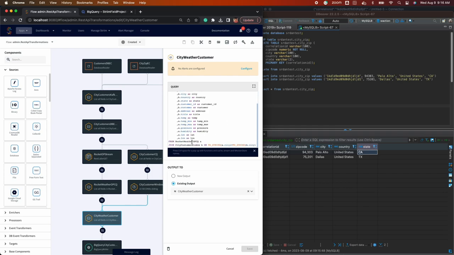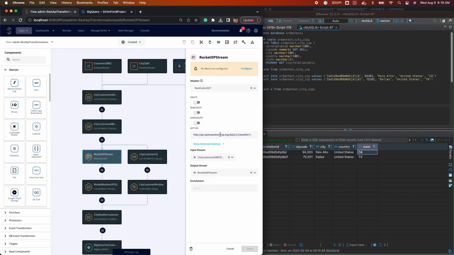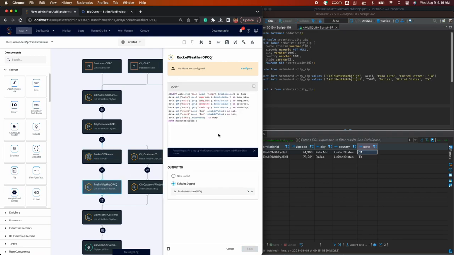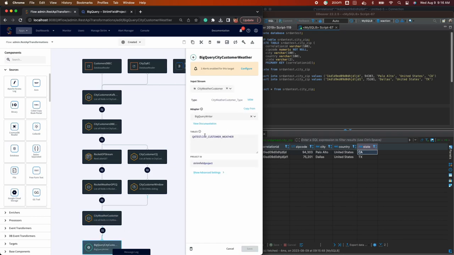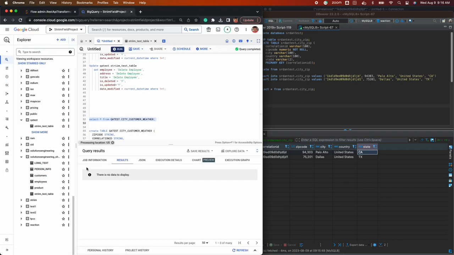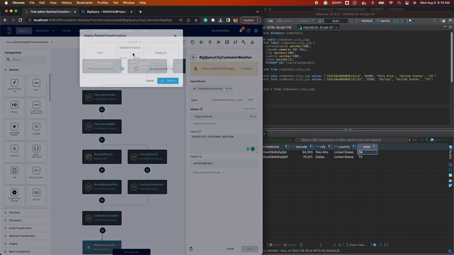Next, we will collect the necessary information from the REST API weather call within a new continuous query component. We will join our initial data captures with the additional REST API weather information and write the comprehensive data record into a BigQuery table named city_customer_weather. Prior to deploying the application, we will verify that the BigQuery target table is empty.